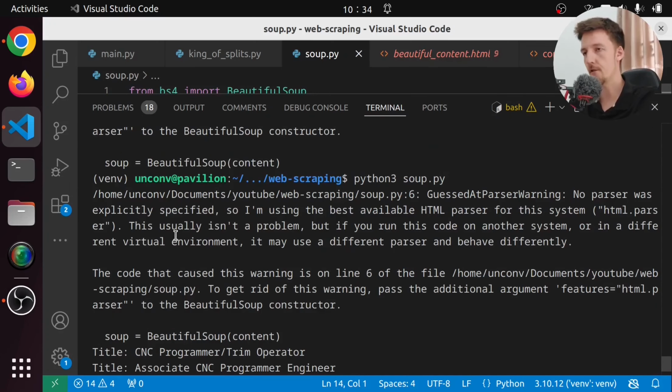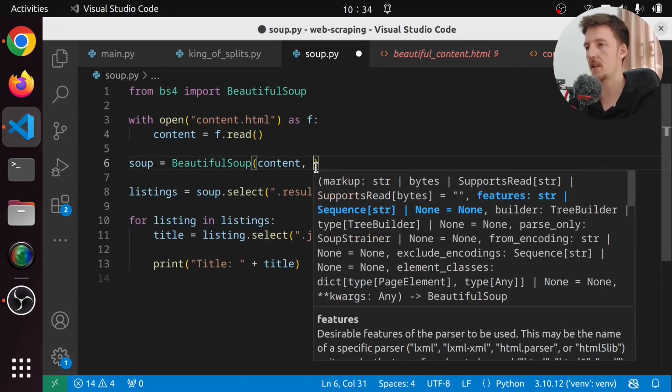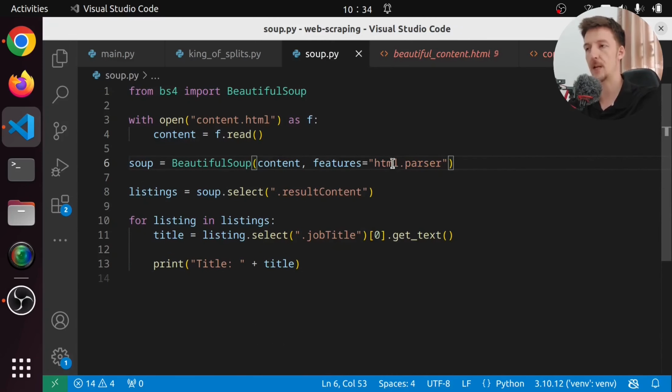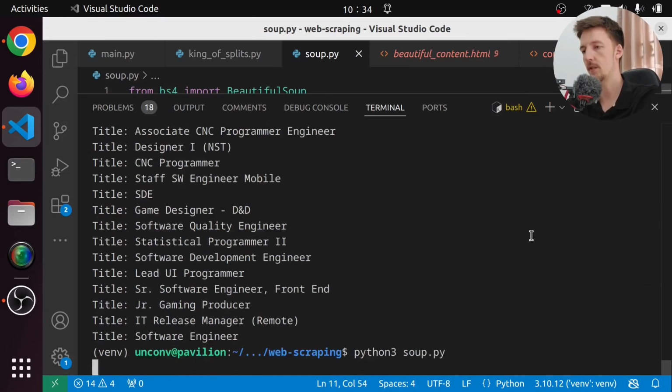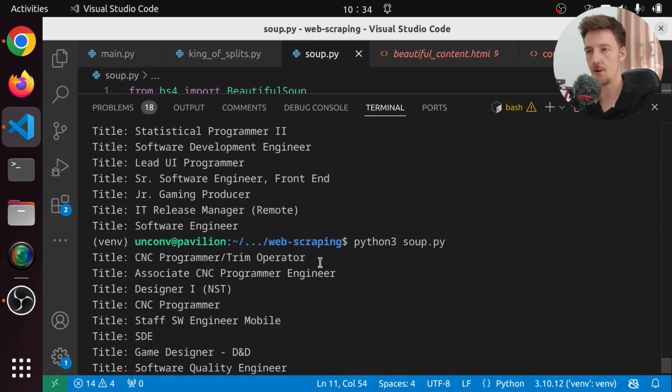Now, this error that you might see here, we can get rid of it by adding this features equals html.parser to the Beautiful Soup constructor, which basically means just adding a comma here and then features equals html.parser. So if we now run this again, then we don't get that error anymore.